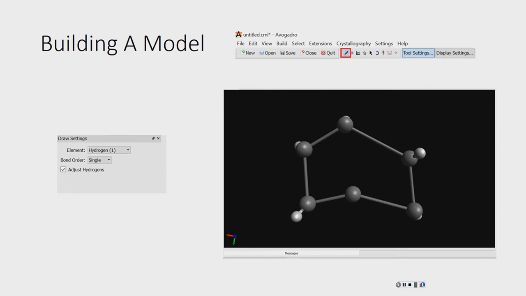When you click on the drawing tool, here's the elements over there. It's not going to be like a nice little periodic table. It'll be a little drop-down bar. You could also change your double bonds and triple bonds right there. And once again, this is our benzene molecule, a really ugly one, but it's okay. The program will take care of it in a second.